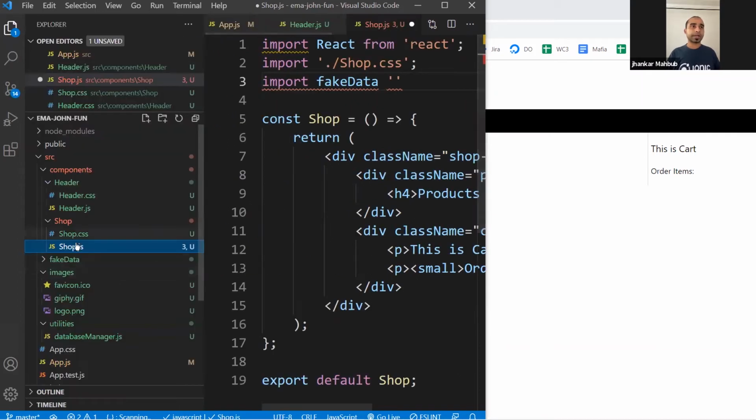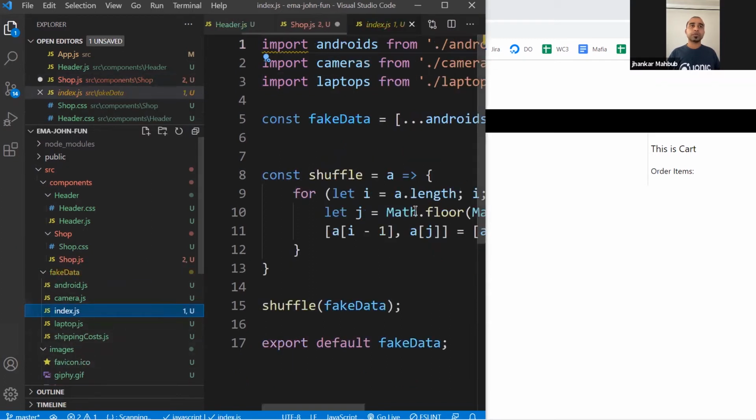The fake data: right now we're in the Shop.js. We go one level up. This is Shop. We go one level up. This is the component, and one level up is your src and the fake data. And fake data has some index.js. We'll be importing this fake data from there.